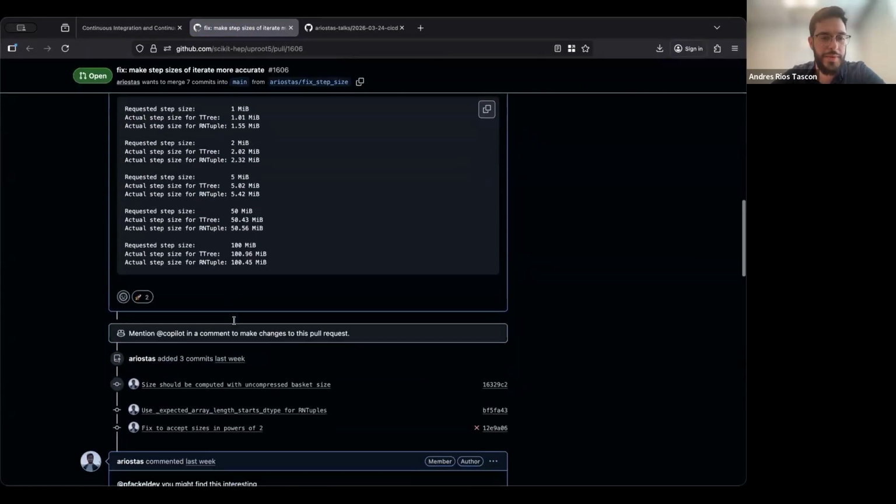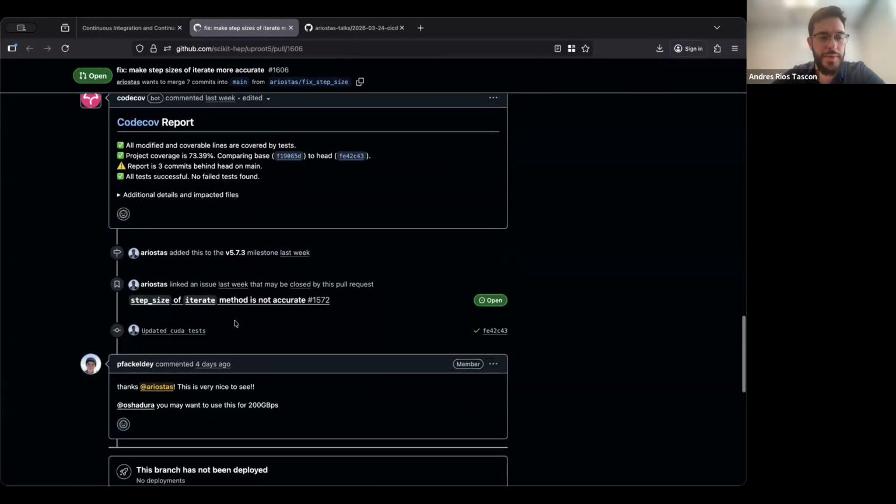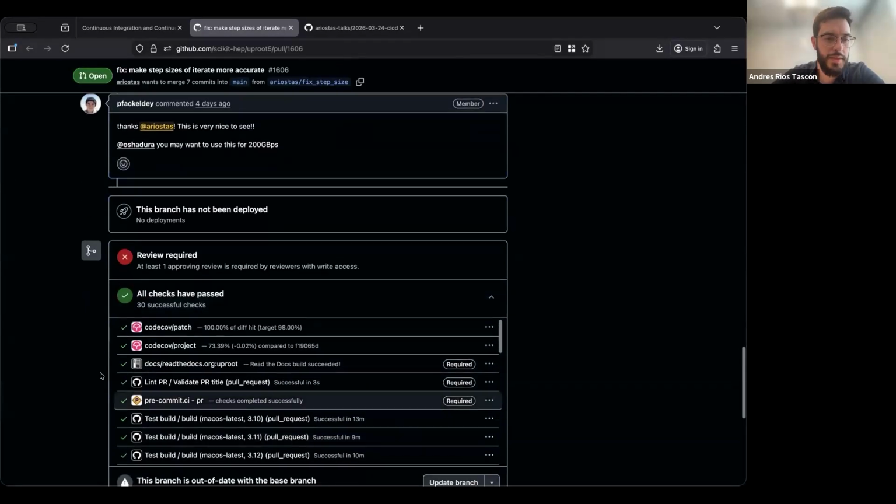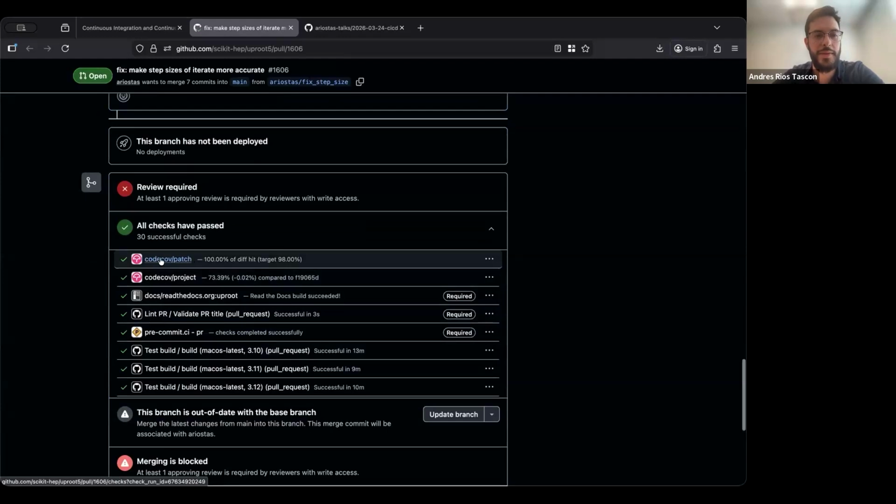This one is, I guess, a bit more standard. It just runs every time you update your PR. So it's checking, for example, the code coverage of your patch. This one is letting you know that 100% of the new or changed lines are being covered, which is good.